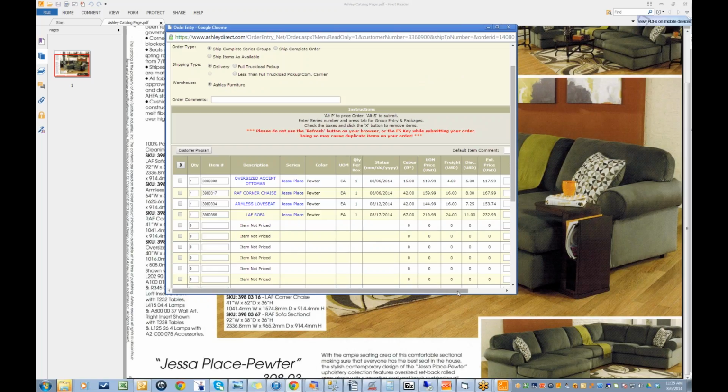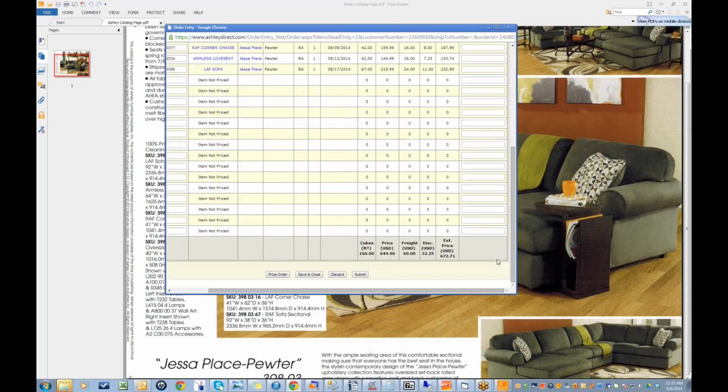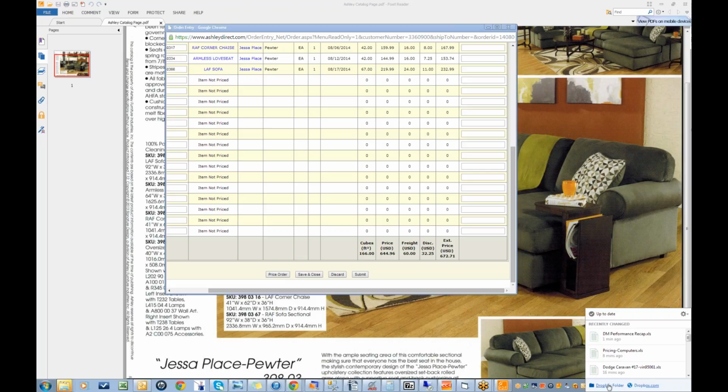And then more importantly, to figure out the pricing, what I do is I take my total price, which is right here. There's price, there's freight, there's a discount we get because we're a large volume buyer, and our net price on this section, our cost for them to ship it out of their door to our store, is $672.71.